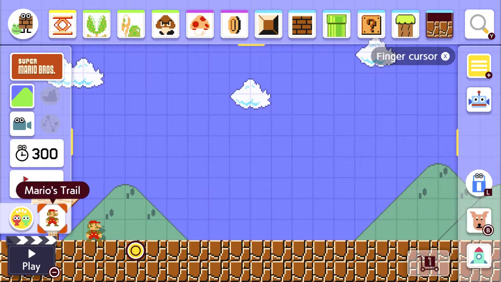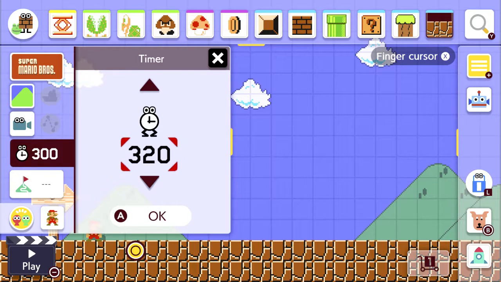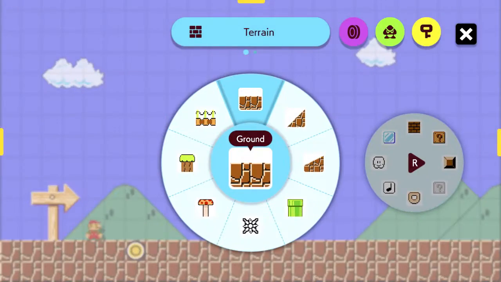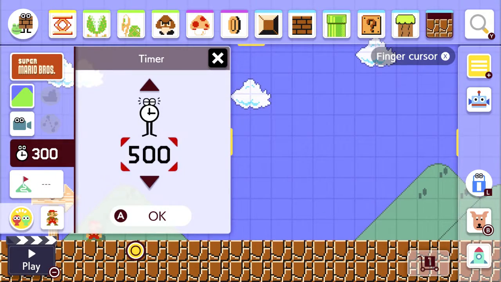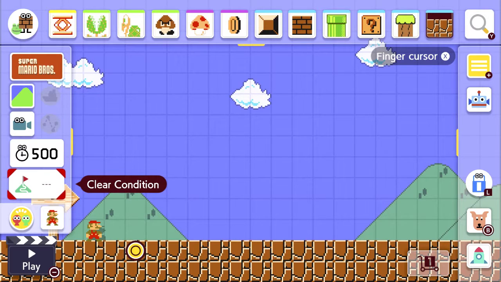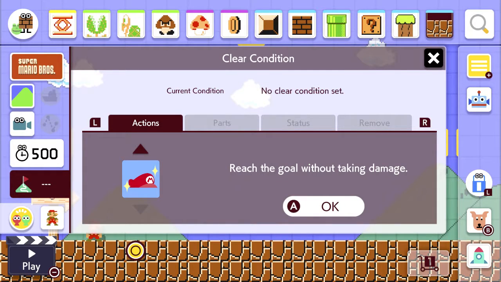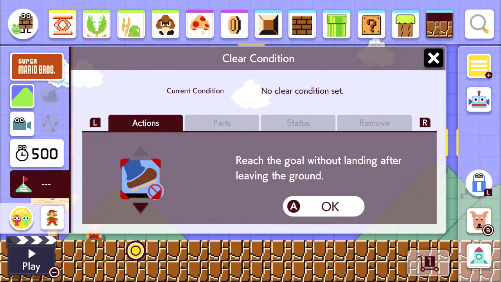So you've got Mario Trails, but you also have your timer. Basically, you can make it as long as you want. Mainly I just go with the highest timer. No! There. Now you also have clear conditions. These can be anything from reach the goal without taking damage, reach the goal without landing, or reach the goal without landing after leaving the ground. So you can place Goombas and you have to step on them.